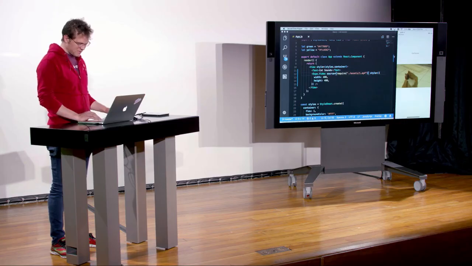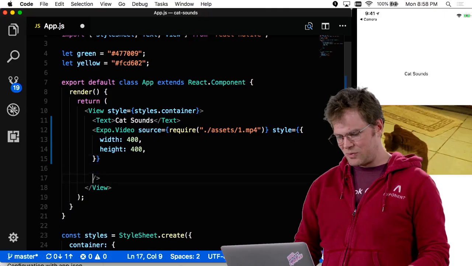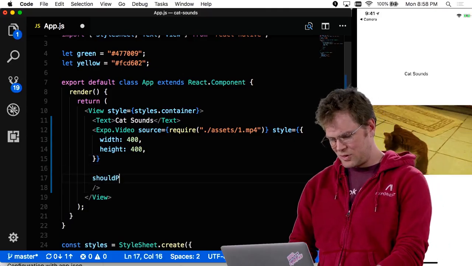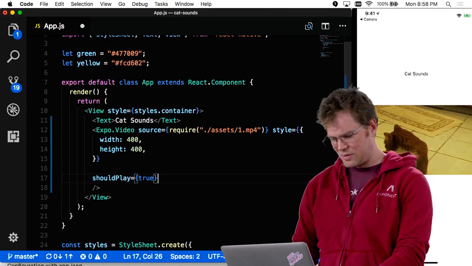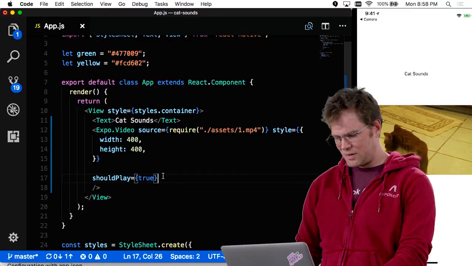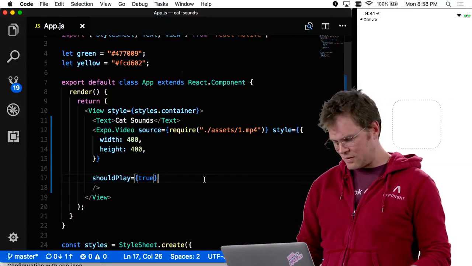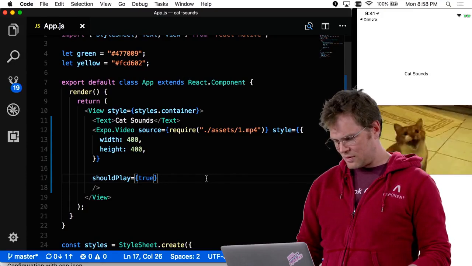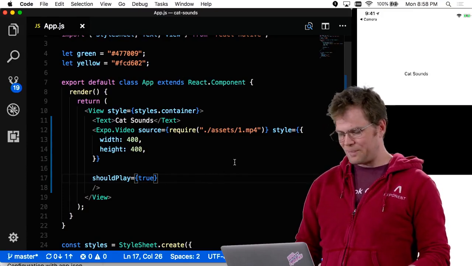Cool. So now I have a cat video here, but it's not playing, and it's just right there. So now I'm going to switch this to say should play equals true. I think that's right. Looking at this, yeah, okay. Save this. So now the video plays. Okay, cool.